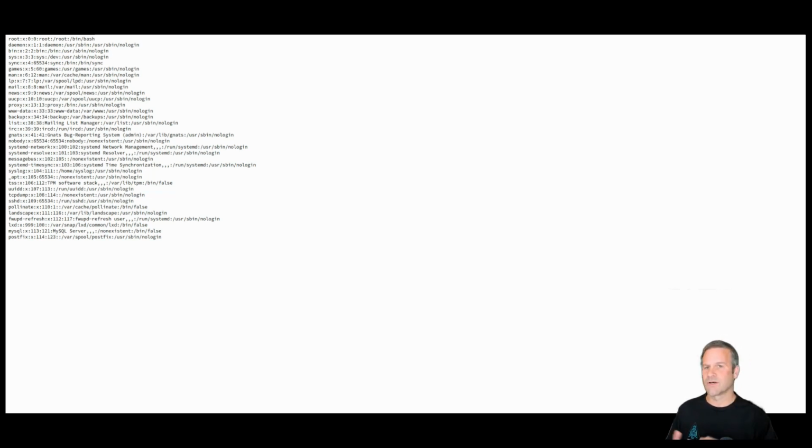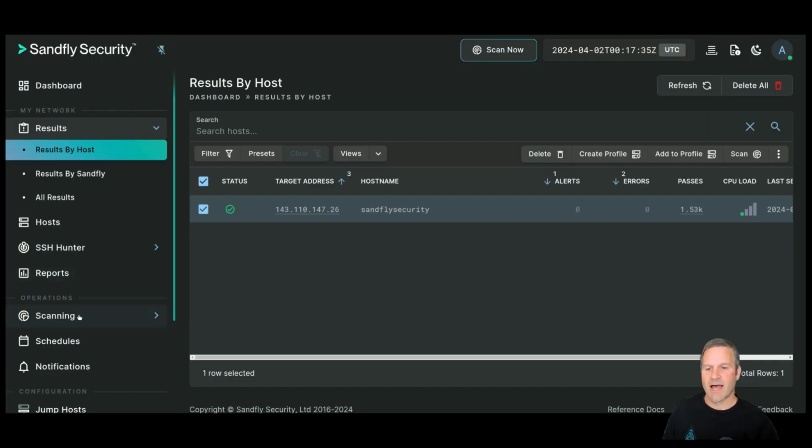I can run backdoors on it. I can insert new users. I can do anything we want. But obviously, this is very malicious. We don't want to see this happen. So how do we get the results back?